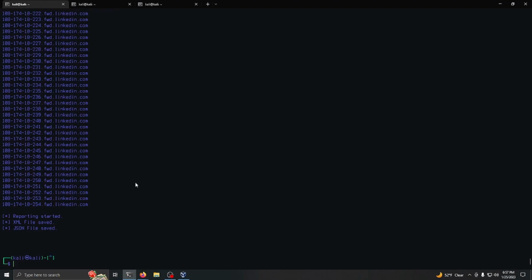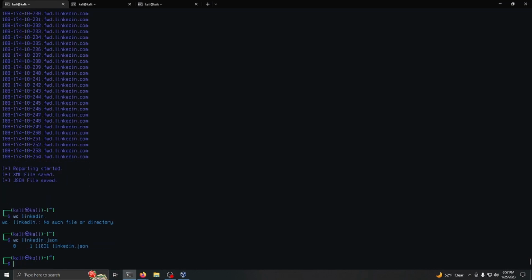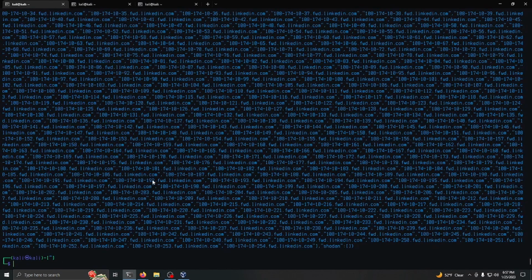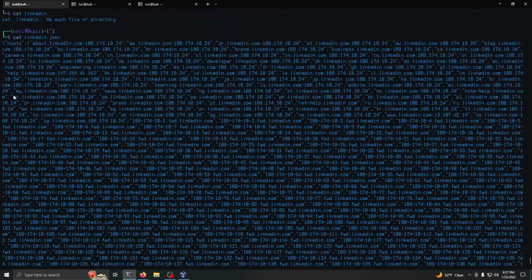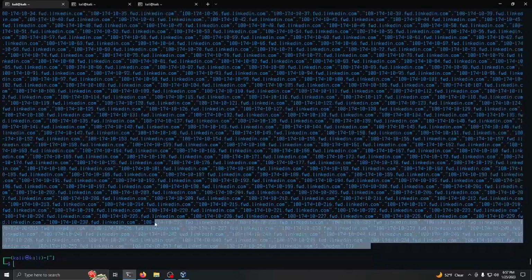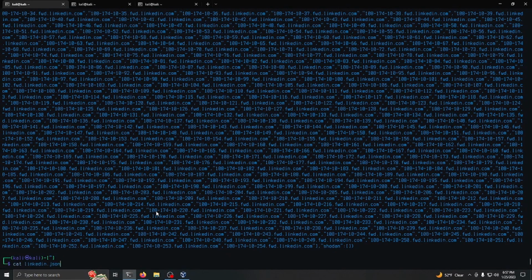All right, so let's check out these files. I'm just going to get a word count real quick. Oh, it's all in one line. But if we just cat LinkedIn.json, you can see it's a big old fat list here. We could import this into whatever tools we have and process this from there. Nice. So let's go back to the options.